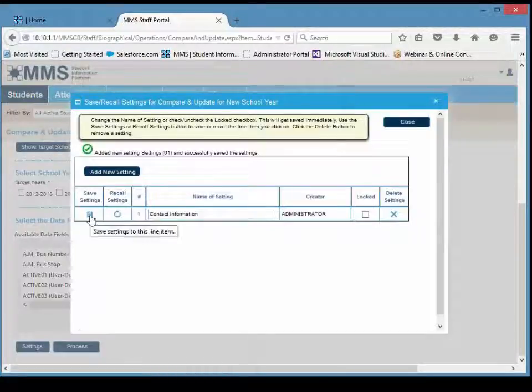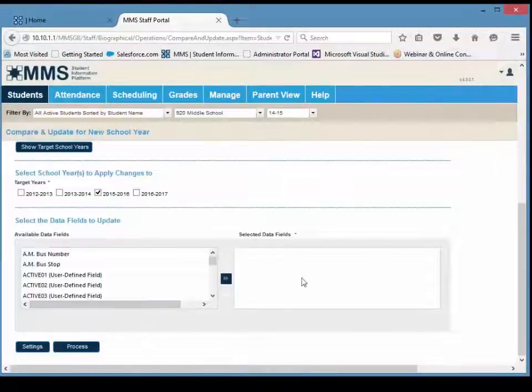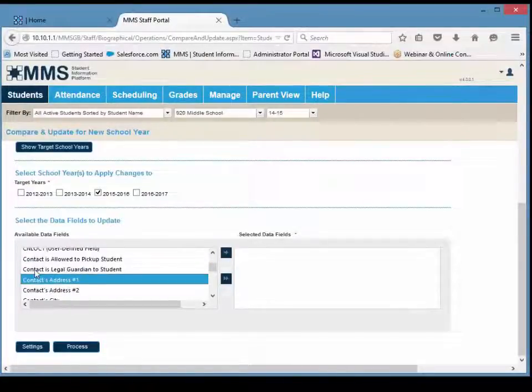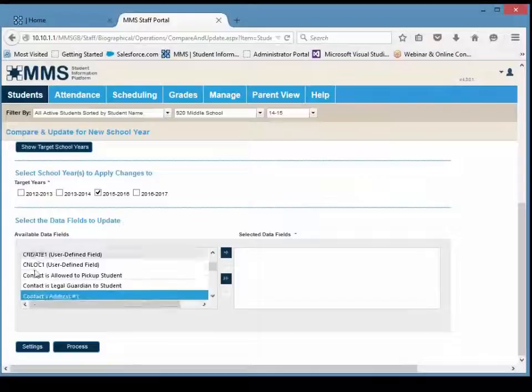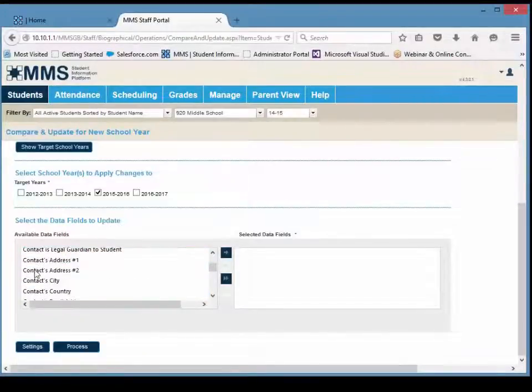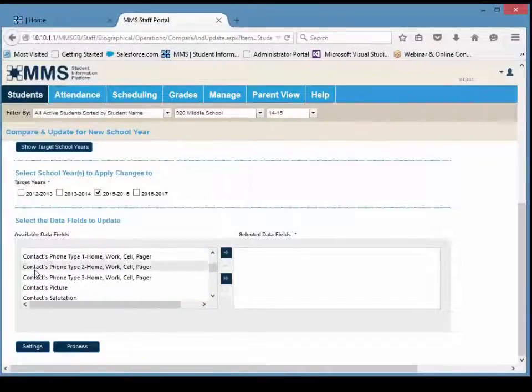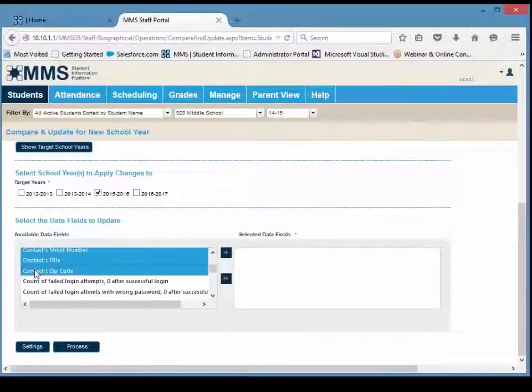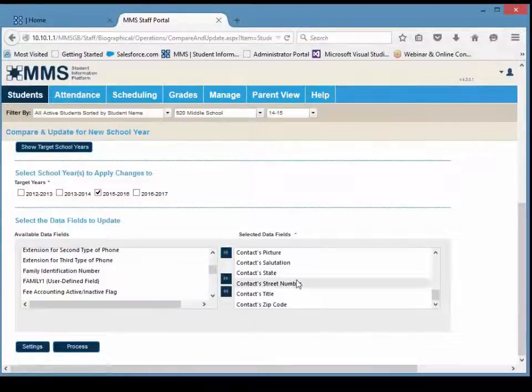And I can go ahead and say I want to save these settings and close out. Now I haven't finished setting them up. So I can scroll down and say, oh, give me my contact information. So I want to come in here for all of my contacts. And all of the contact setup starts with contact, which is kind of nice. So I can take all my contacts and move them over to the right. So that's what I want to update.